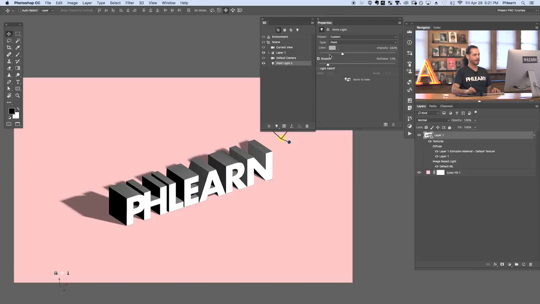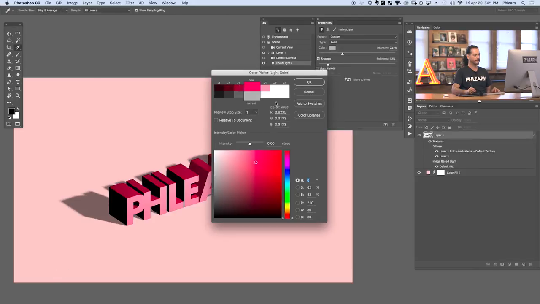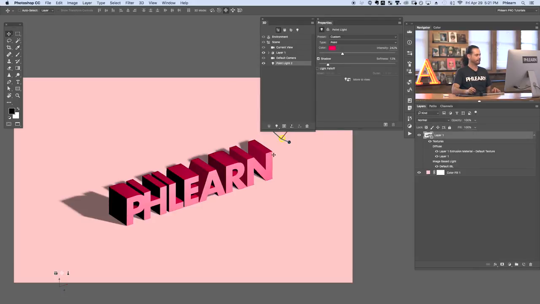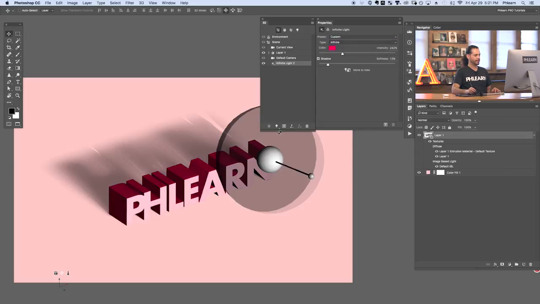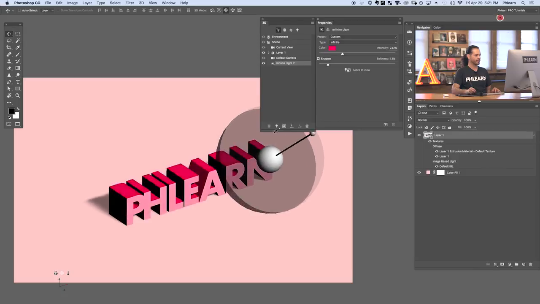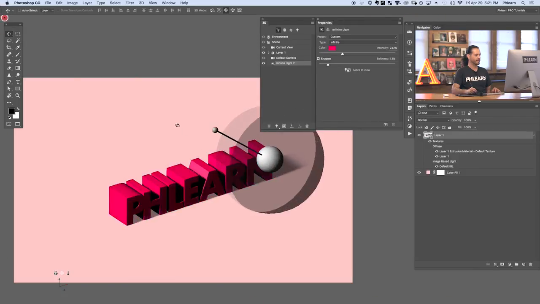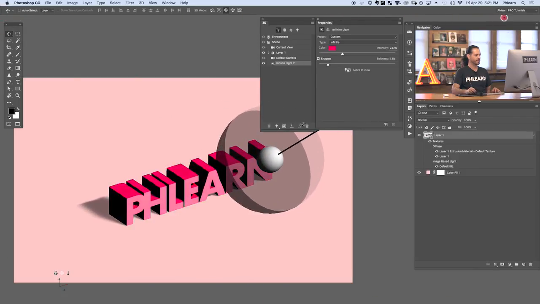Let's go ahead and change, and again, you can change the color of your lighting here. If you want a red light, that's totally cool. You can do that. Most of the time, we're going to be using infinite lights in Photoshop. They're kind of the easiest lights to work with, okay? You can just move them around and change your direction here within Photoshop.